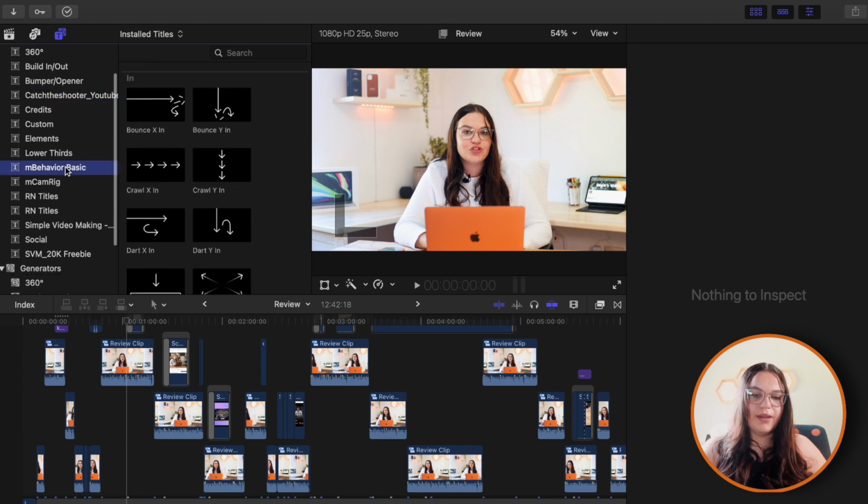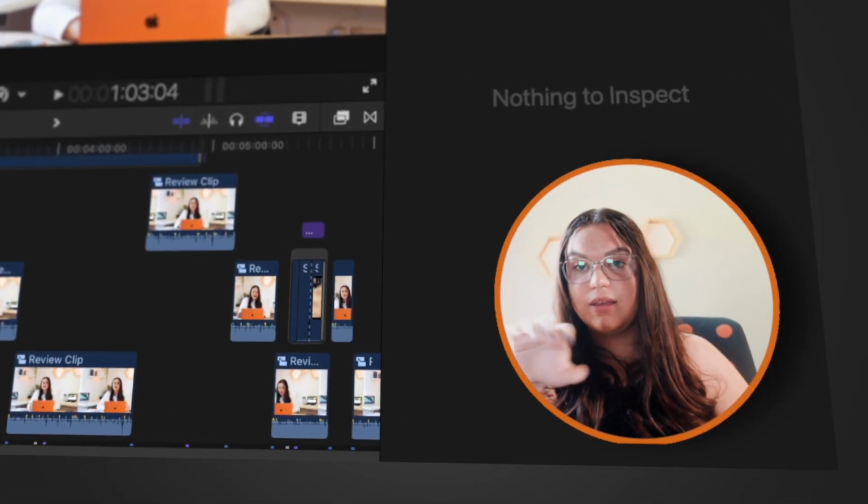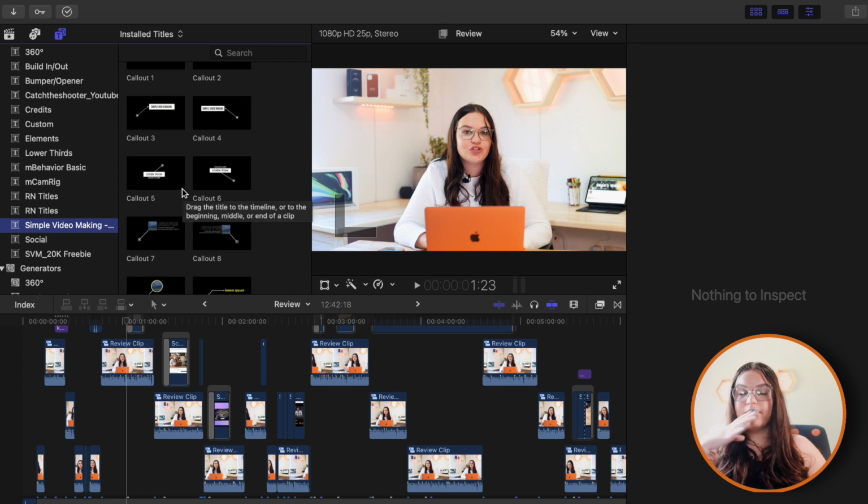Then I have M Behavior Basics, which are from Motion Effects, the website. They're free. M Cam Rig is, I'm going to put it on the screen now. It kind of makes a zoom in. This one is cool though for Instagram, so you can add your handle over you. These are the ones I use the most for editing hardware videos.